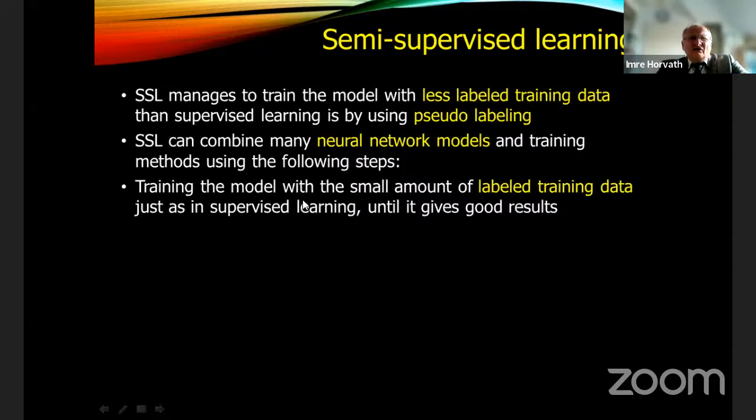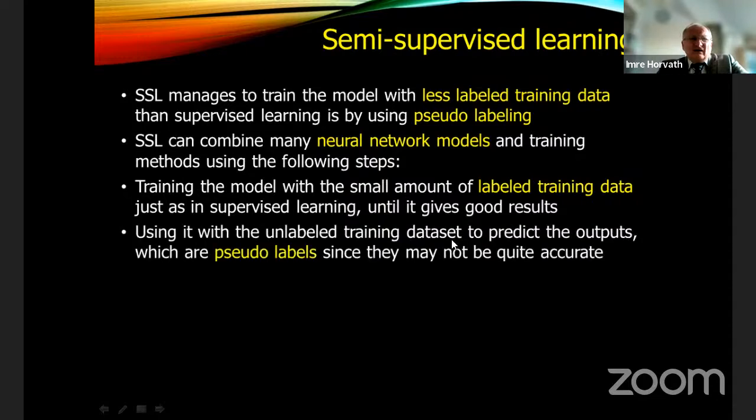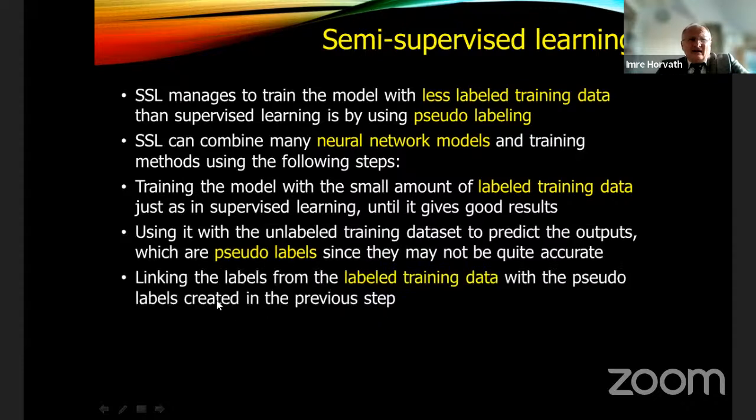First, training the model with the small amount of labeled training data happens as in the case of supervised learning until it gives good results. When the good results are available, then we use it with the unlabeled training data set to predict the output, which are pseudo labels since they may not be quite accurate. Then linking the labels from the labeled training dataset with the pseudo labels created in the previous step happens.